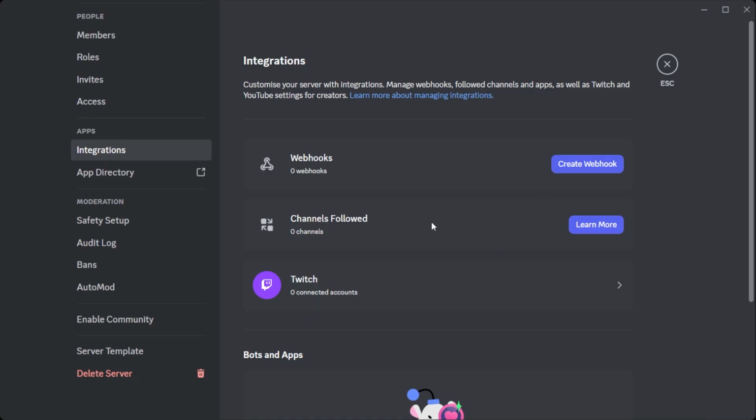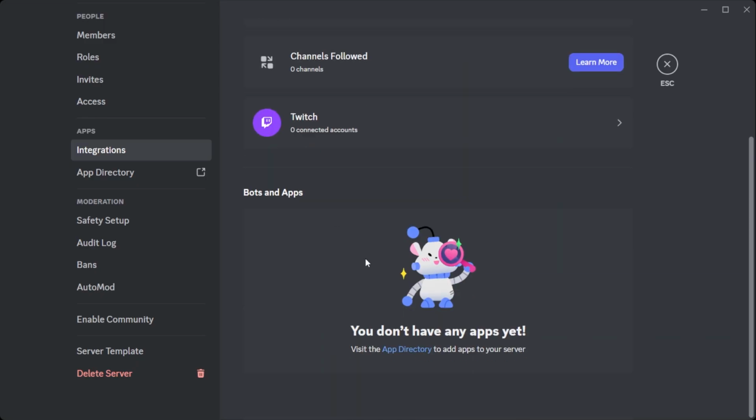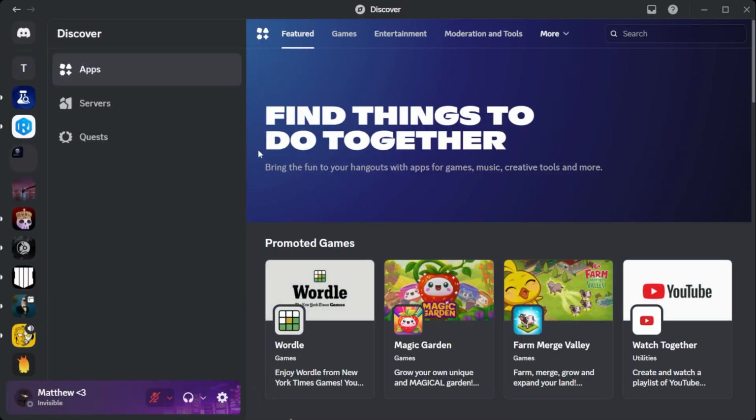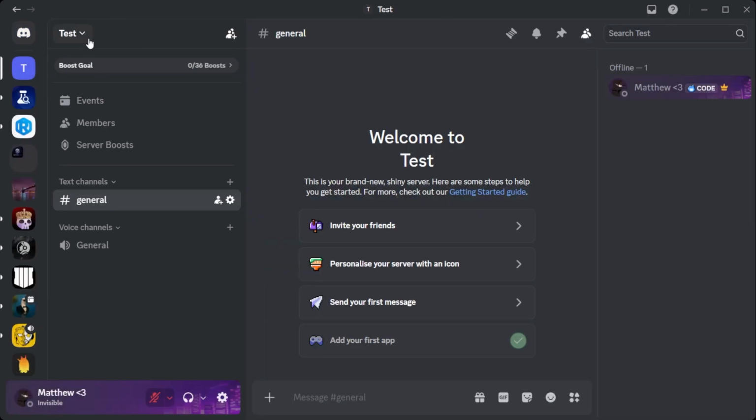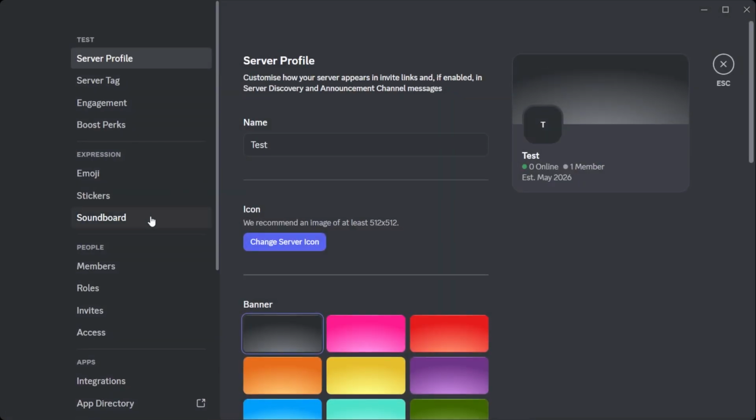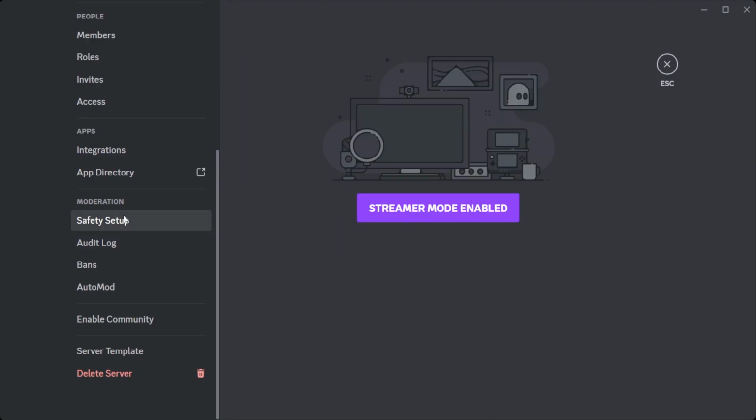Channels followed, basically if your server's part of a community, then you can follow certain channels in your server basically. And then apps, you can add apps to the server this way. Most people won't do it this way, and they'll just do it via the bot's dashboard, because that is generally the easier way to do it for most people.